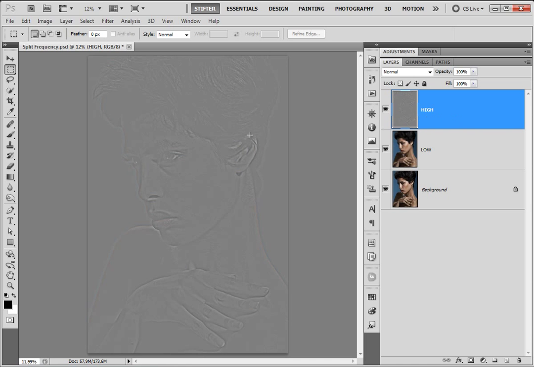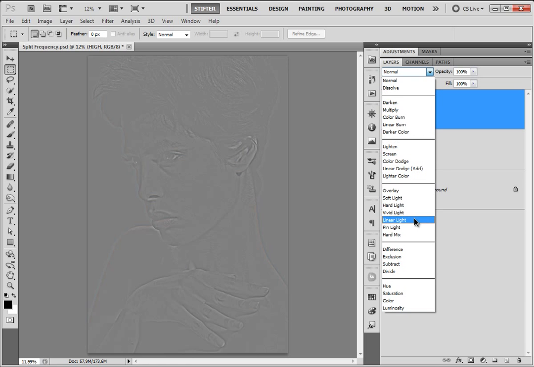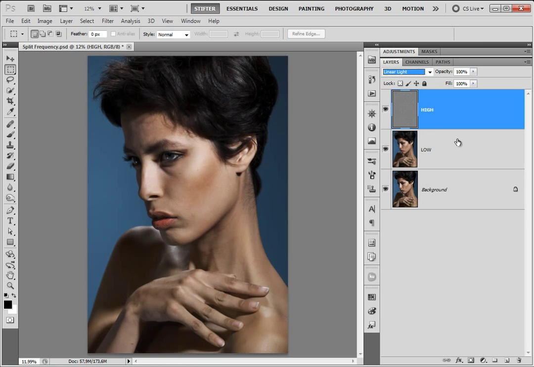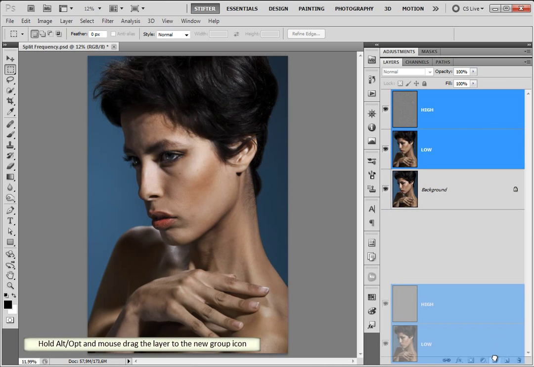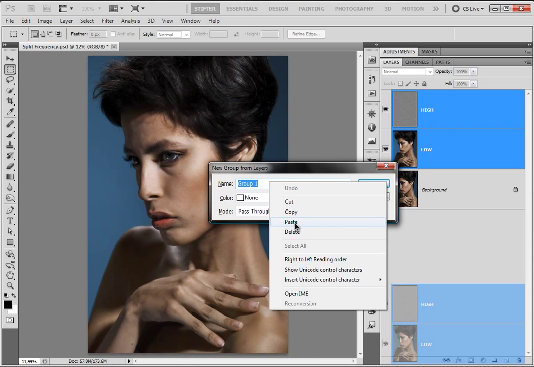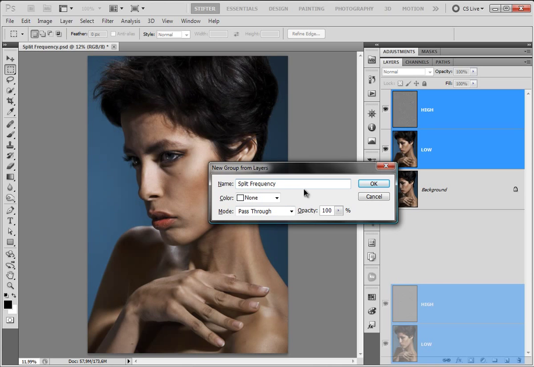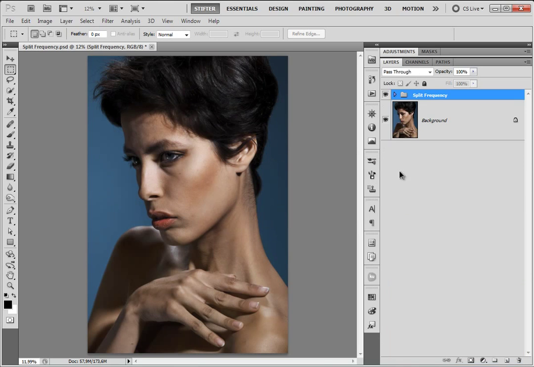And now all I have to do as the last step is switch my high layer to linear light blend mode. And when I do, it's going to blend the high level of detail with the low. And combining those two, you will barely see the difference from the original. Now what I will also do is select both of those layers by shift selecting them, and I'm going to Alt/Option drag them to the new group icon. This will allow me to name it, and I'm going to paste a name that I already have in my clipboard, split frequency, and I'm going to click OK.